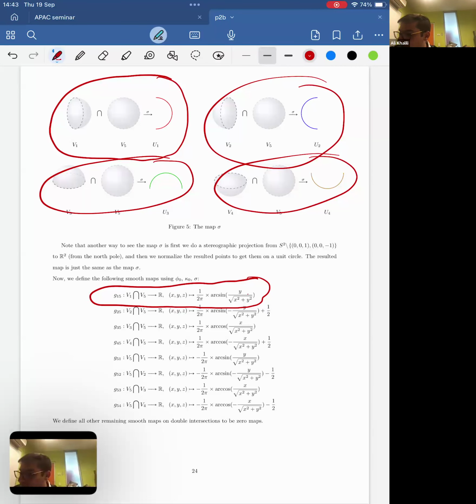And as I said, because we are interested in the cover of our circle, after defining these 1, 2, 3, 4, 5, 6, 7, 8 maps, we can define all other maps to be 0, at the level of double intersections. After that we can check that these smooth maps satisfy cocycle conditions in the H1 of S2 with coefficients in KLU1.